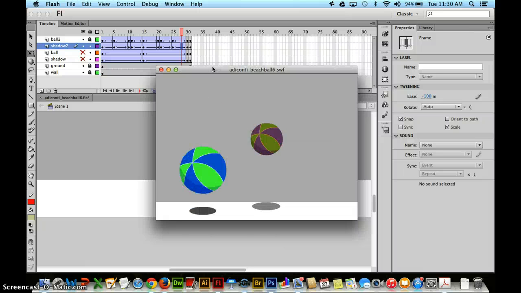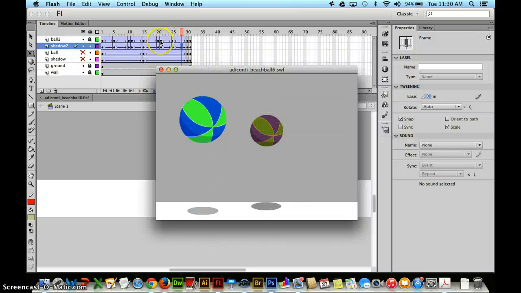Add that third ball. Do your best. You should be able to do it, as long as you understand everything that I did.